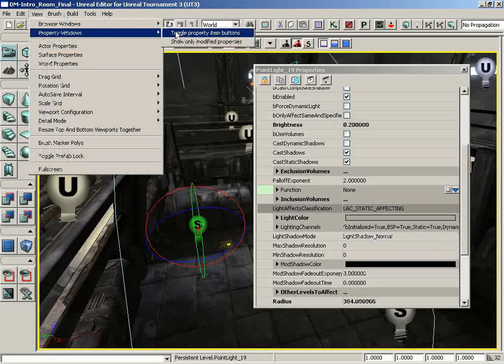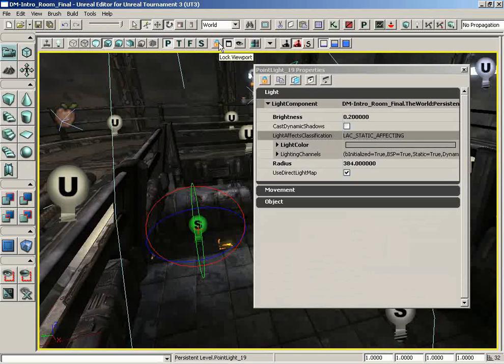Now you can also choose to show only modified properties. And if I activate this, only those properties that we have edited in some way will appear. So it's very useful to get an idea of, maybe what you've edited.